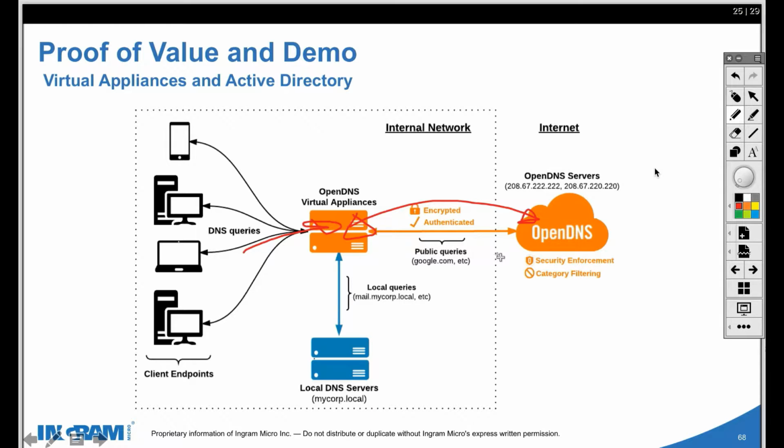So not all the traffic will be tunneled to OpenDNS, only, as we've seen so far, the interesting one. So the one that Umbrella is not sure of whether to hand off the IP or not.